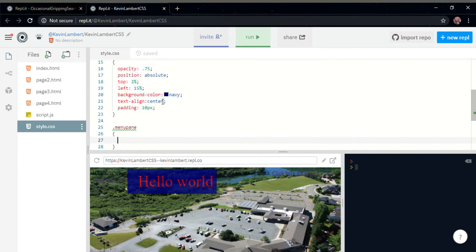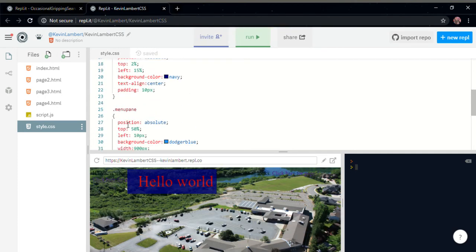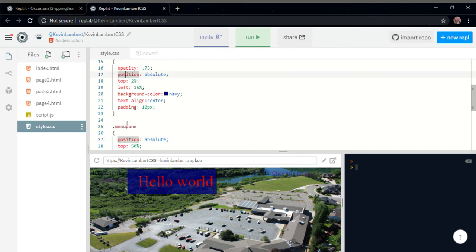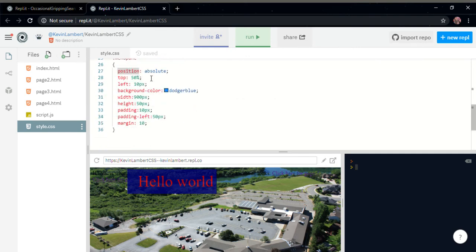Notice they're similar to what's above, right? So we still have a position. We had a position up here. We have a position down here. The position's still absolute. This time I said I wanted it 50% down the page. Now that's too much, but the reason I did that was so it looked good down here. You're going to want to play around with that quite a bit.